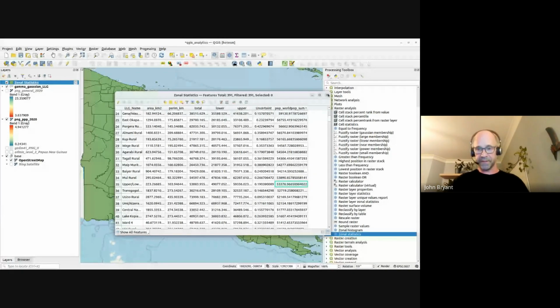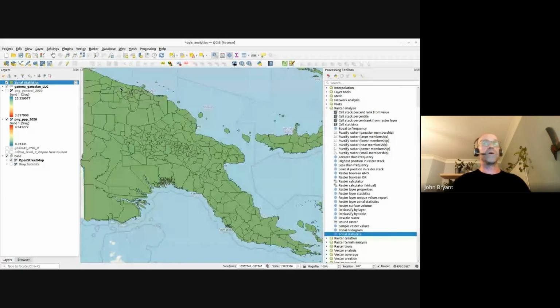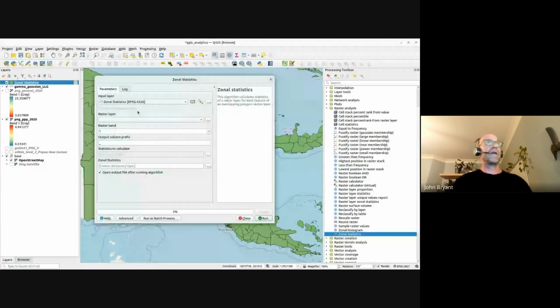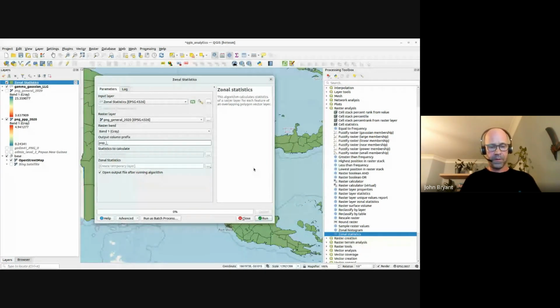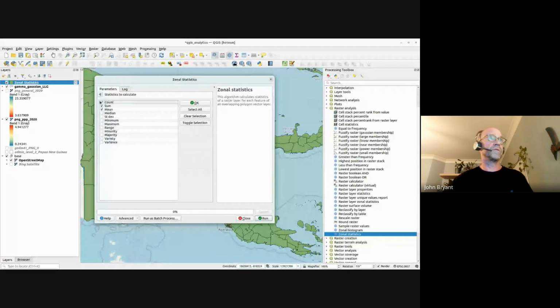So put that aside for the moment, because I want to run that zonal statistics again using this new layer as my polygon layer. So that's the zonal statistics layer. And as for my raster layer, I want to use that general 2020. This is the meta raster. So this one, I'm going to go pop, meta, and again, just going to stick to the sum.